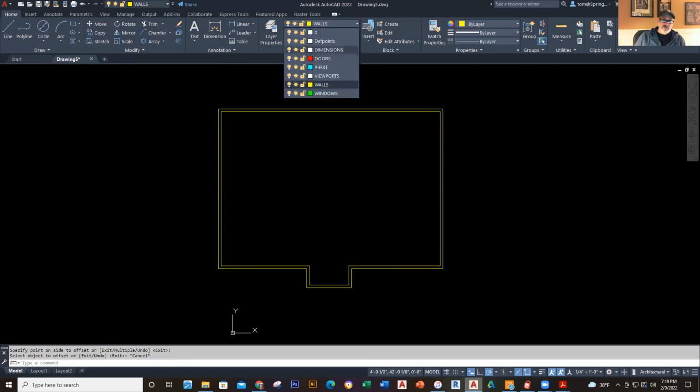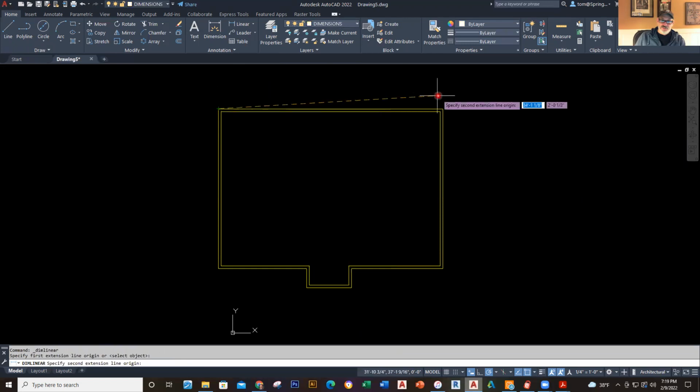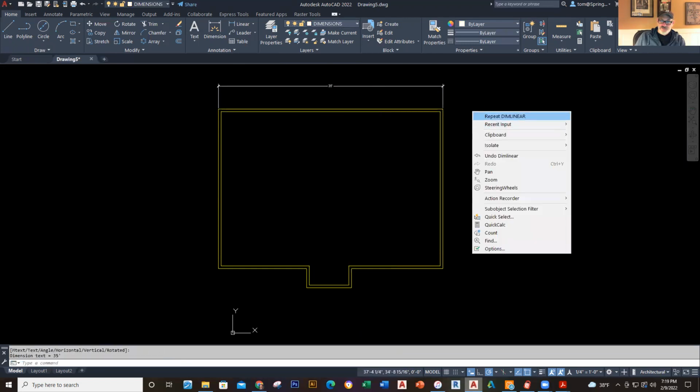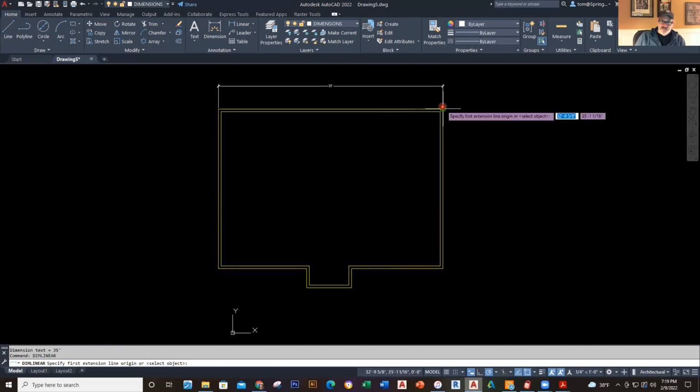I'm just going to drop a couple dimensions on here to make sure I got the overall dimensions. So here to here, and that's good, 35 feet. I'll just go over here on this side, here to here, and 25 feet. So we got that. Okay.